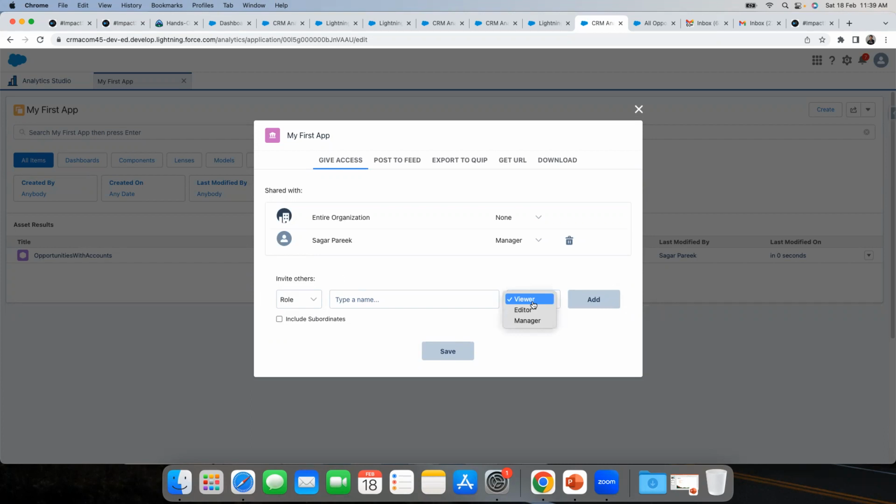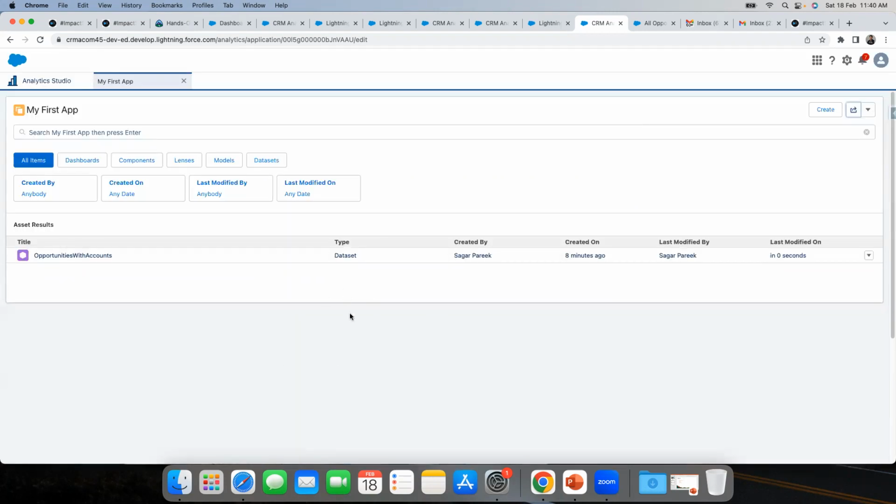You have three types of permission. One is viewer, where the user would only be able to view it. Editor is the person who can edit the dashboard. Manager is the user who can change the user permissions as well. So these are the three different types of user permission, and you have three different types of access level: user, group, and role, which can have subordinates or non-subordinates. Now, this is why we use an app. We use an app in order to give access to the users.